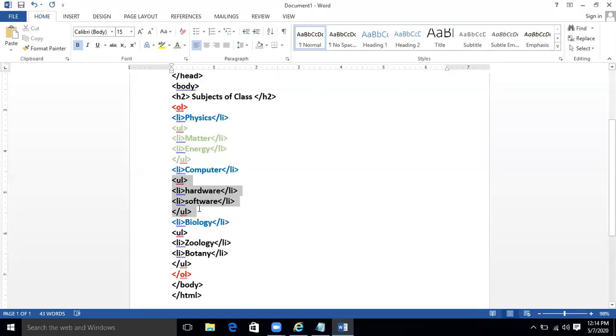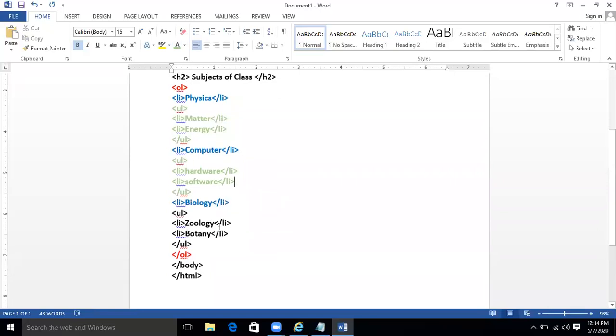This is the unordered list inside the computer. Computer ke andar, inside the computer there will be an unordered list. There will be 2 points. We can make 3 points or 4 points. It's up to us. We can make any other point as well. In biology there will be 2 points, zoology and botany, as an unordered list.